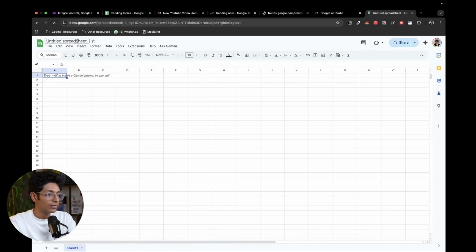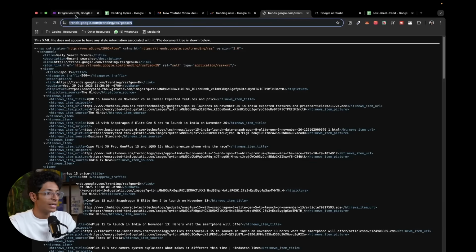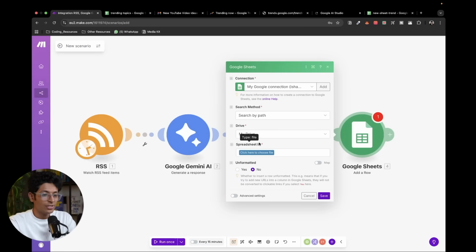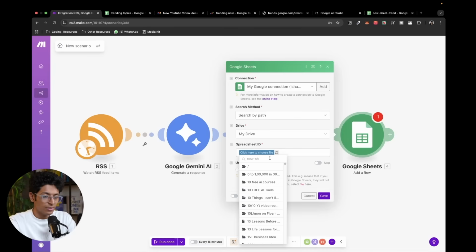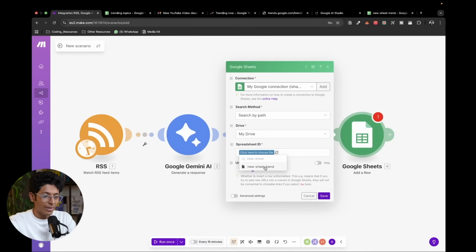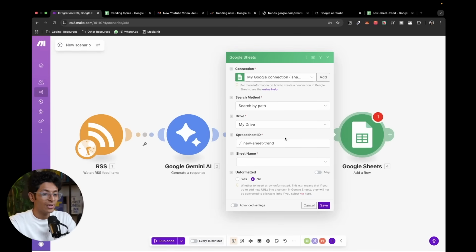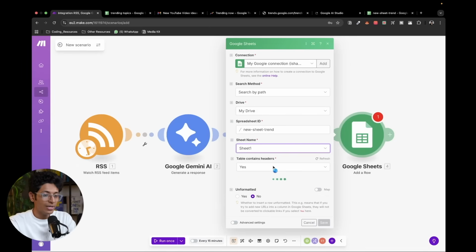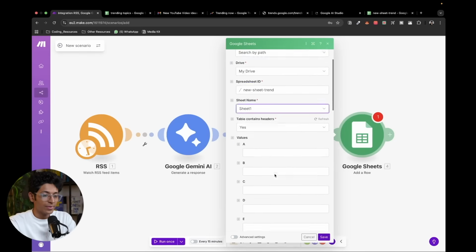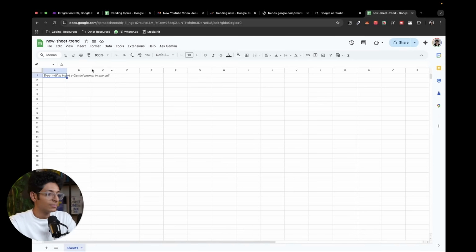and I can now add a sheet, and I can call it new sheet trend. Say that's my sheet name. Then I can come back and I can search by path. So I'll just say new sheet trend, and I can see my sheet in my Google Drive right here. Because I've connected it, it can scan through my Google Drive and find this particular spreadsheet. And I'll go with sheet one, and now I can enter the headers over here.